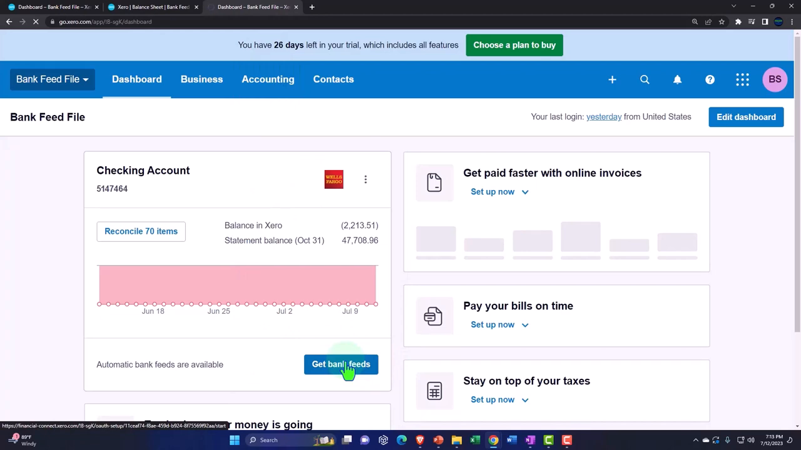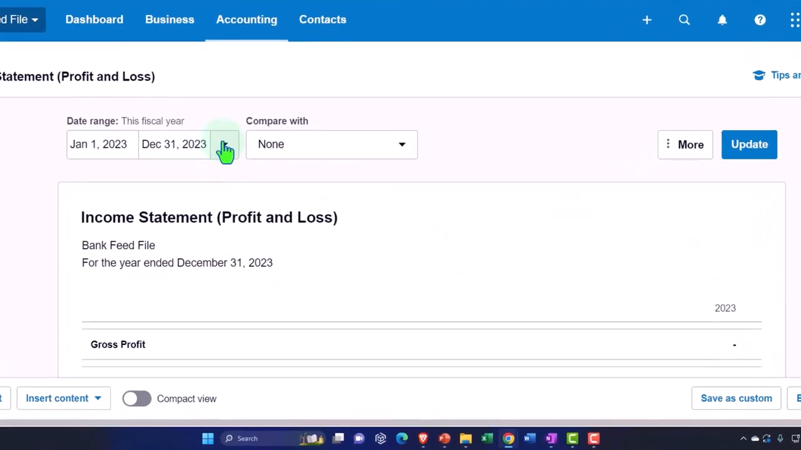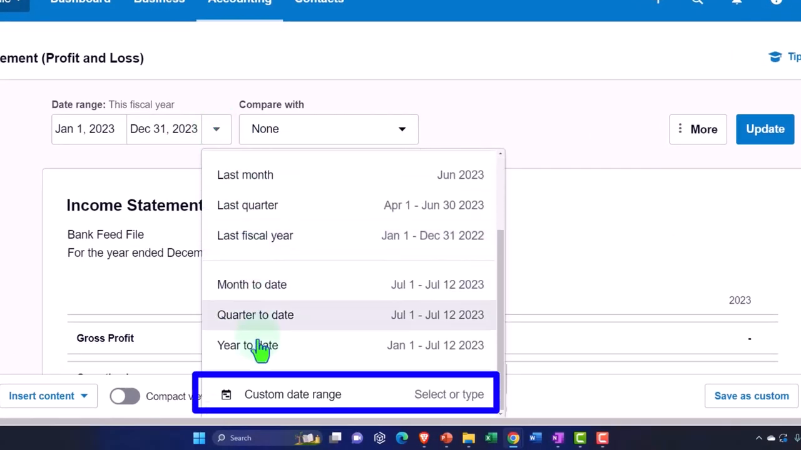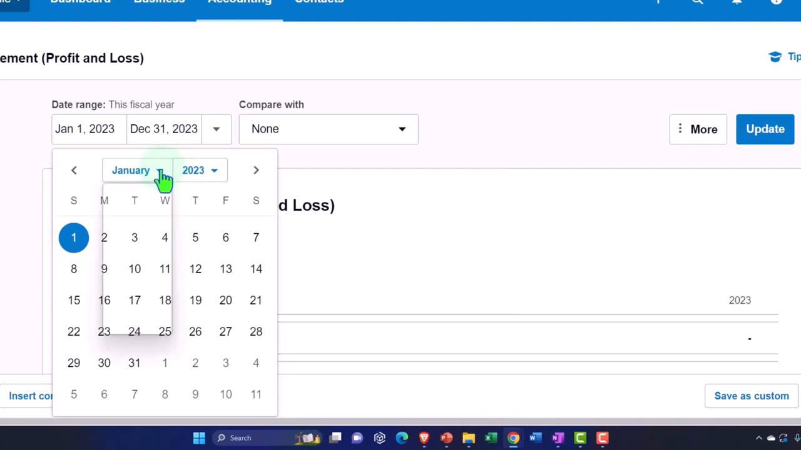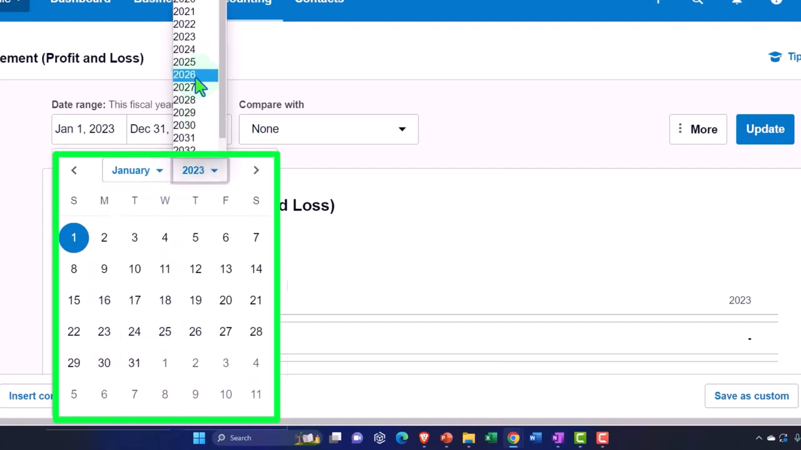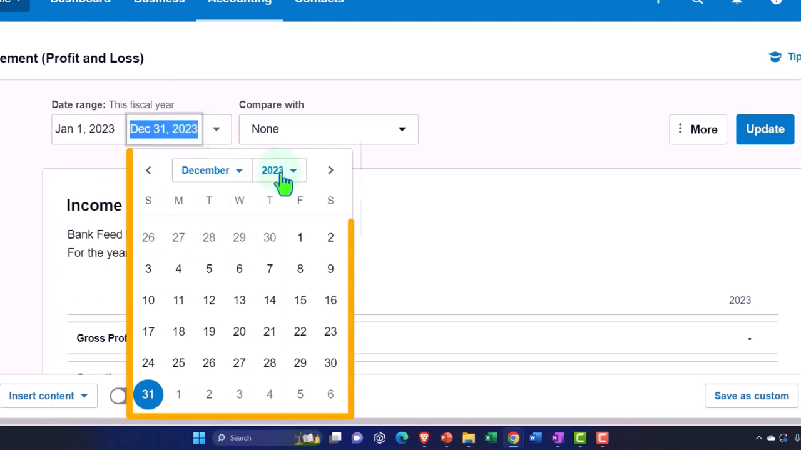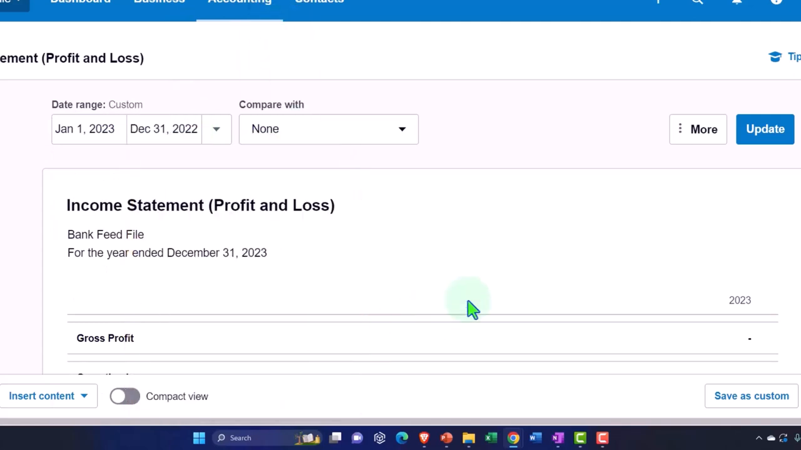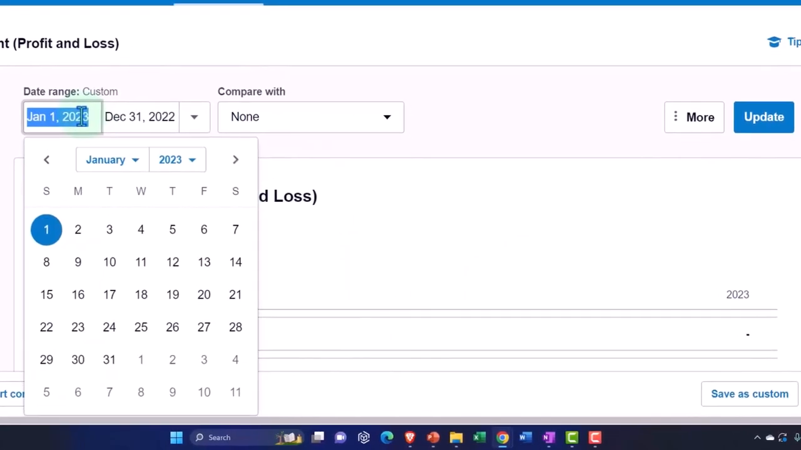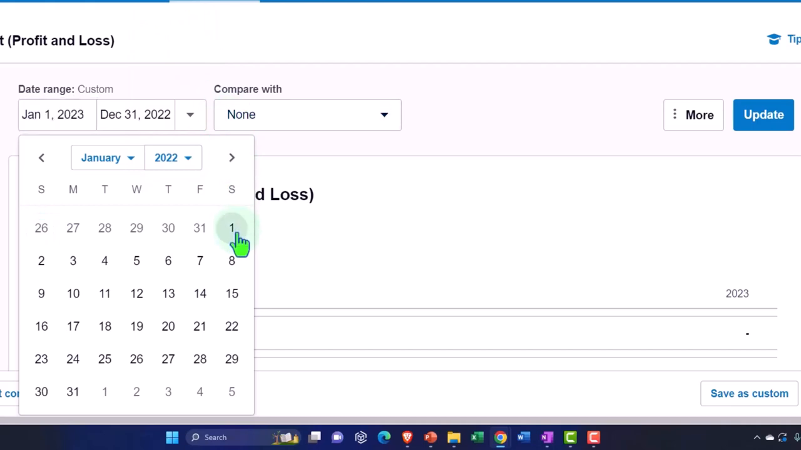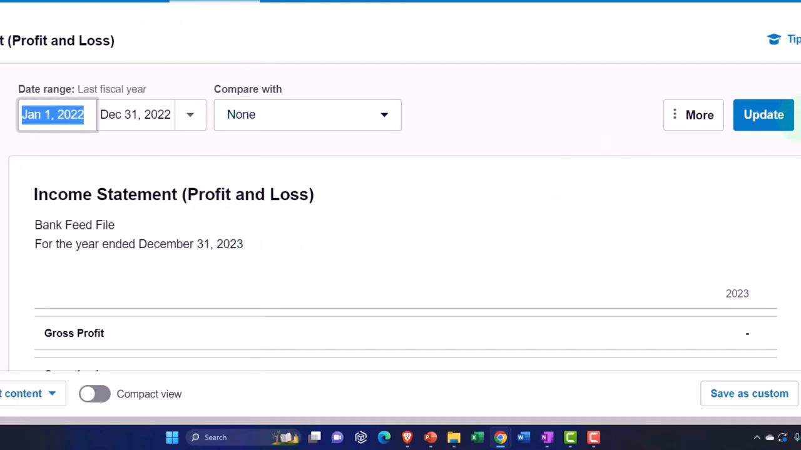And then on the P and L, I'm going to do the date range change, bringing it back to 2022, which is the same date range as our data input from the bank feed. So I'm going to go to January 2022, and then December of 2022, and the end of it, and we will then update. The January didn't take. So there we go. We're going to update it.